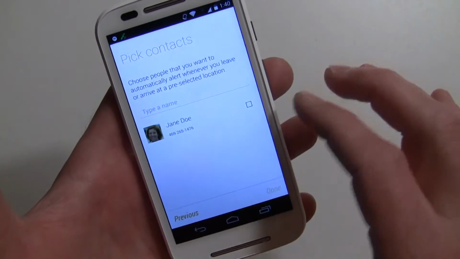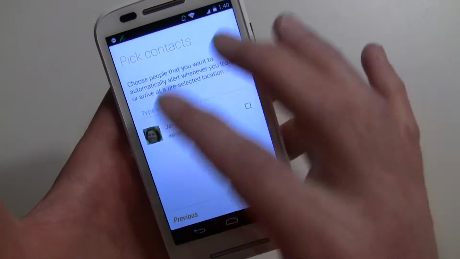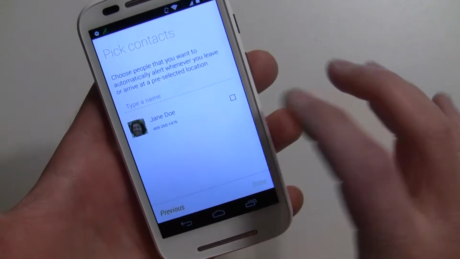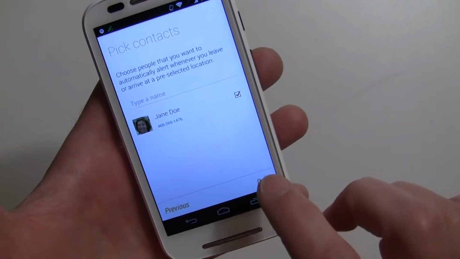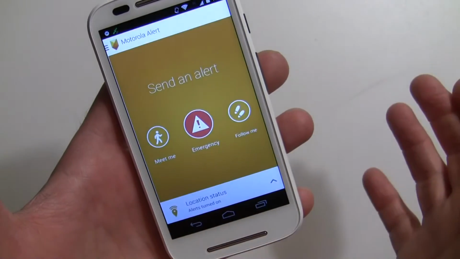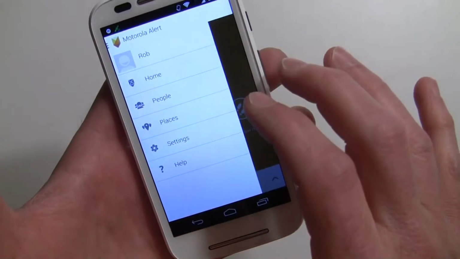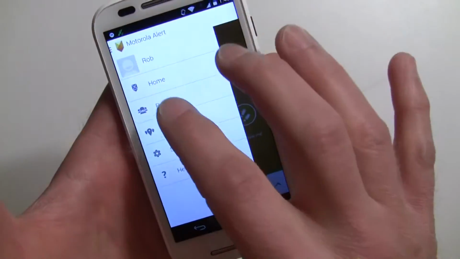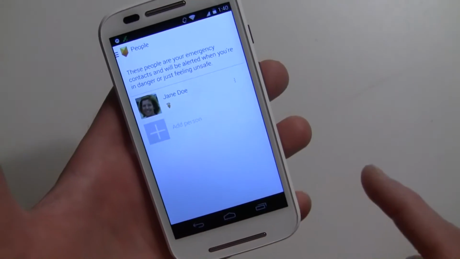I can add more places, and I can also check off the contacts that I've added. I can add more contacts as well. Check off the contacts that I want to be part of this. So right now we'll say Jane, and of course it's telling me I can edit later. So that's done. Now if I go over here to the hamburger menu and go to people, you'll see Jane.